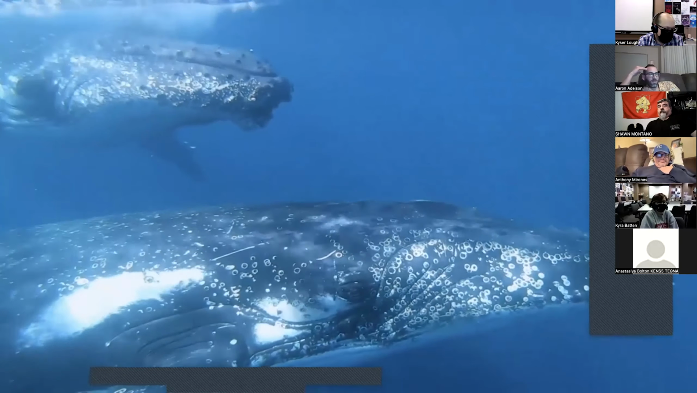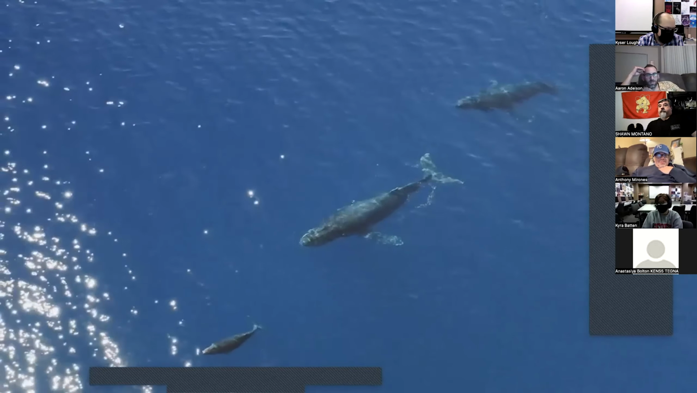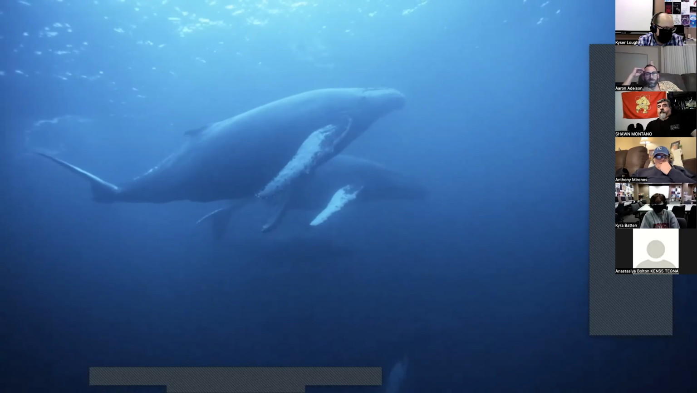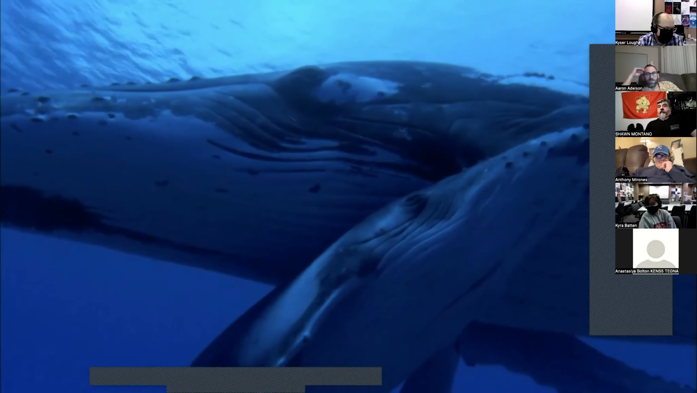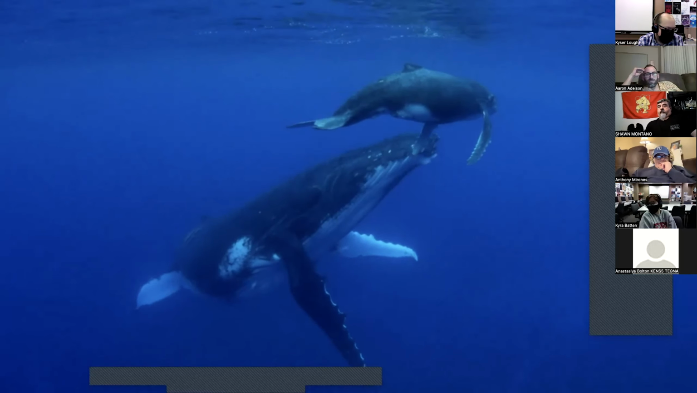conserving their individual cultures. If we're going to be good stewards of the ocean, we need to think about cultural diversity as important as genetic diversity. These cultures are how these animals are surviving. The secrets their grandmothers are teaching them are the secrets that allow them to survive for generations.